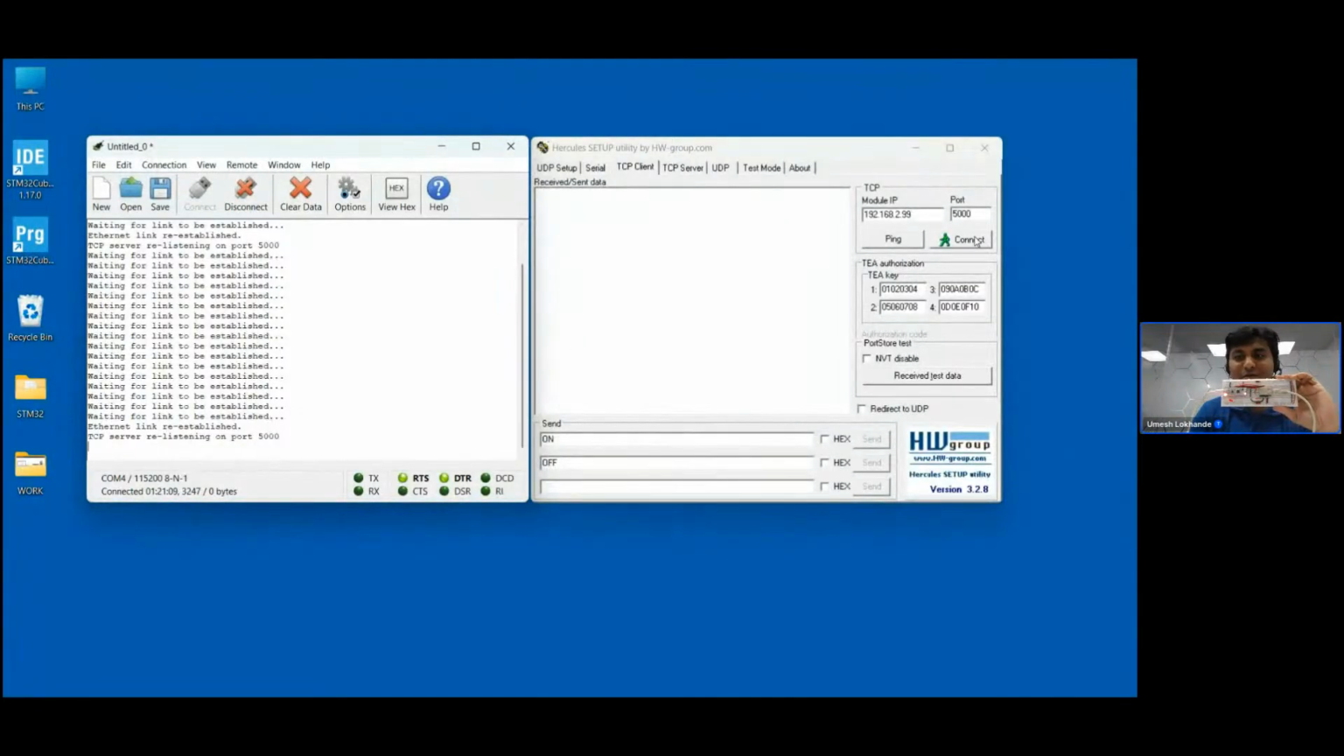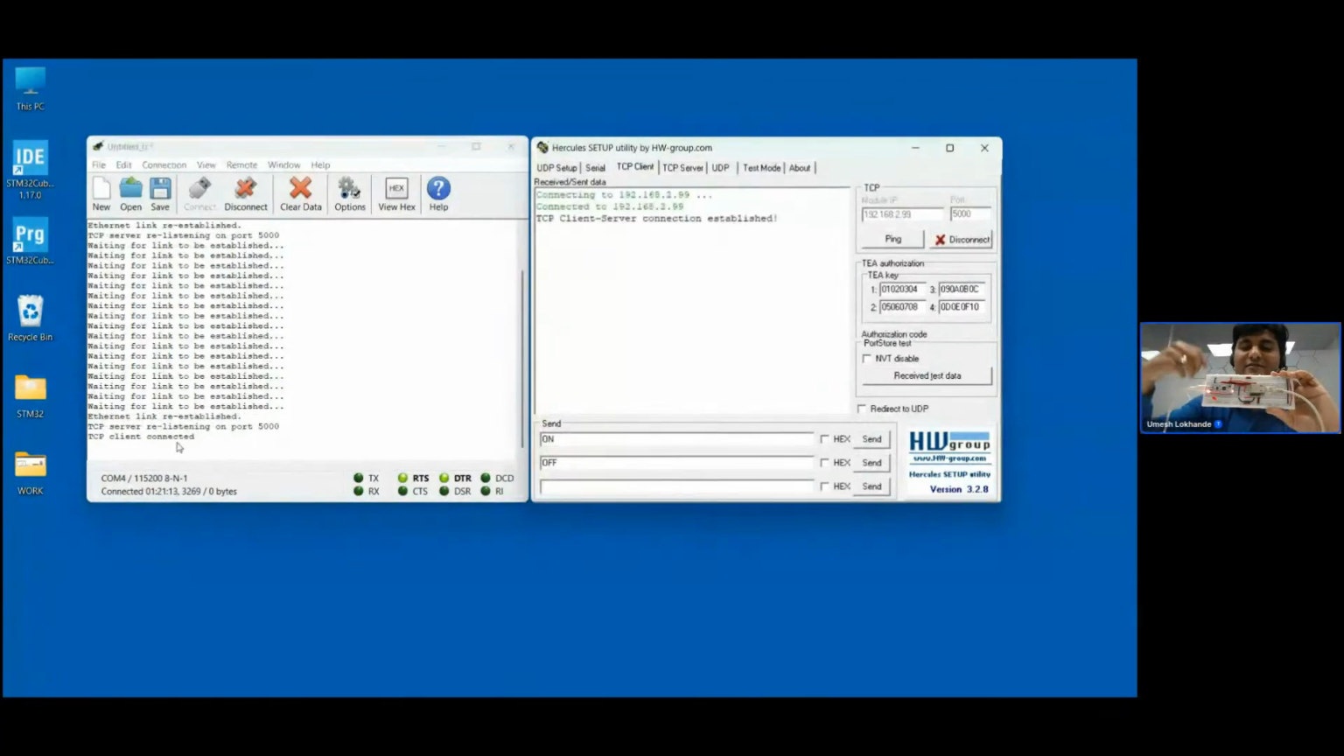And let me click the connect button. You see the TCP client is connected. The server is running on this STM32 microcontroller. And let me just press the send button. You can see everything in sync on the webcam. So the LED turns on, and then the message comes to the client from the server, and on the server, the LED turns on.